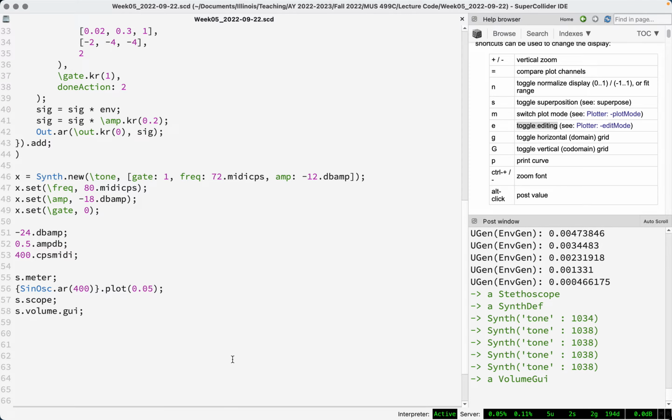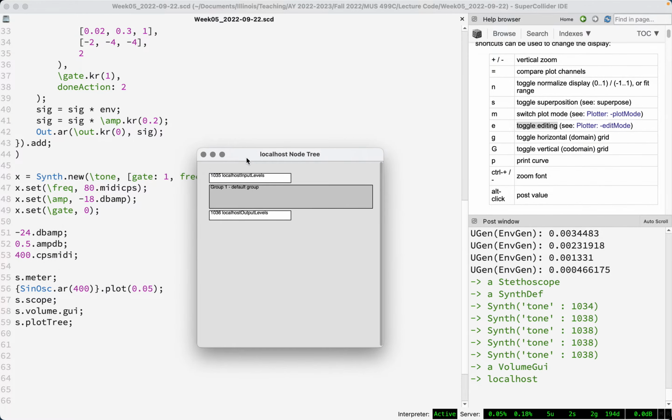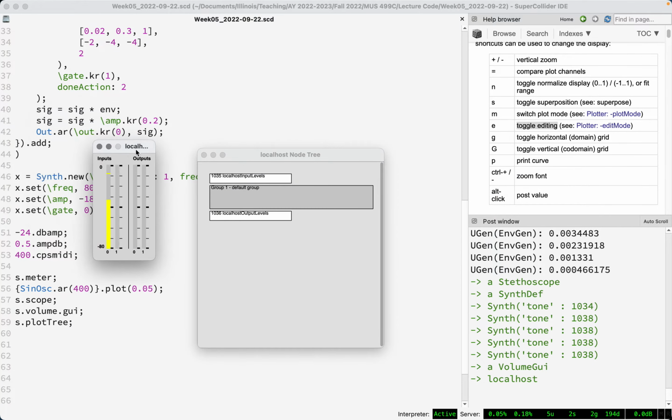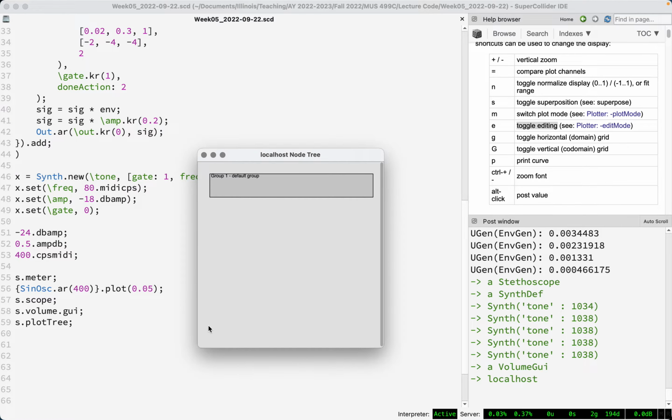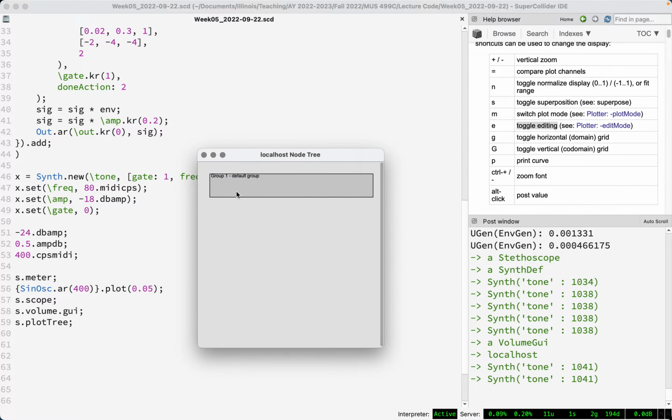I think I showed the node tree a couple minutes ago, s.plotTree. This just shows you all of the processes that are on the server and all of the groups, all of the organizational structure. When you make the meters, that actually creates a pair of synths, input and output to meters. If we close this, those go away. When we make a synth, there it is, and we can free it, and it goes away when the envelope finishes.